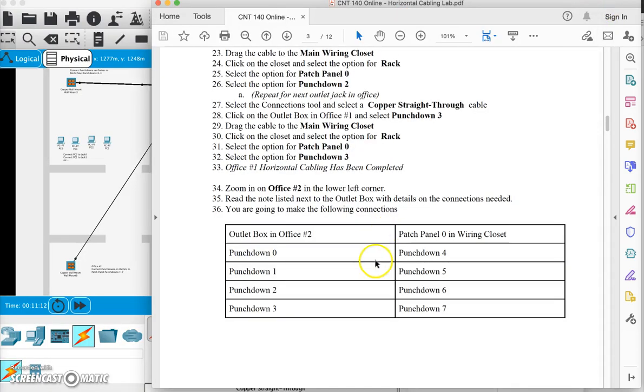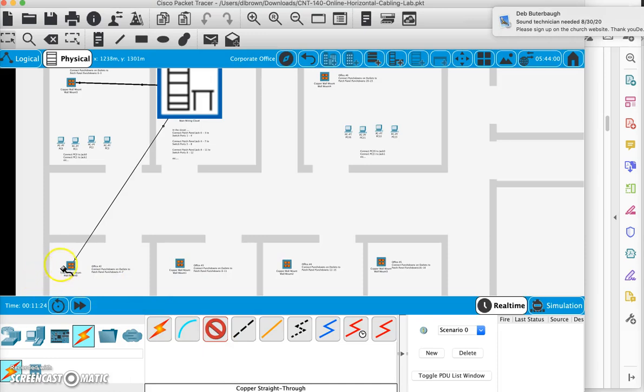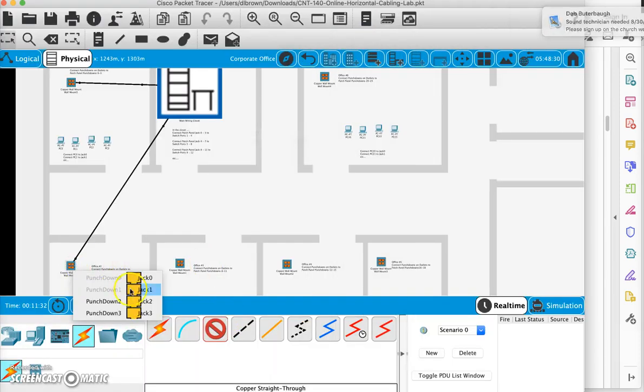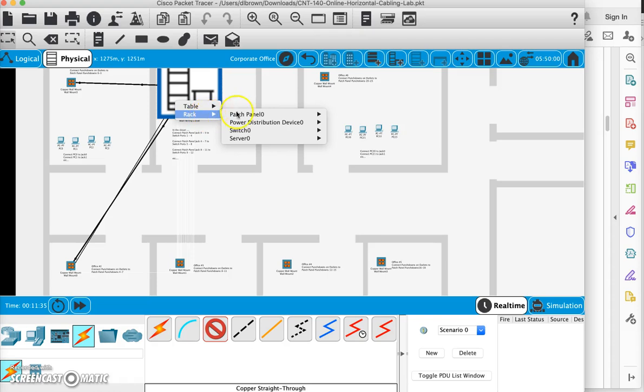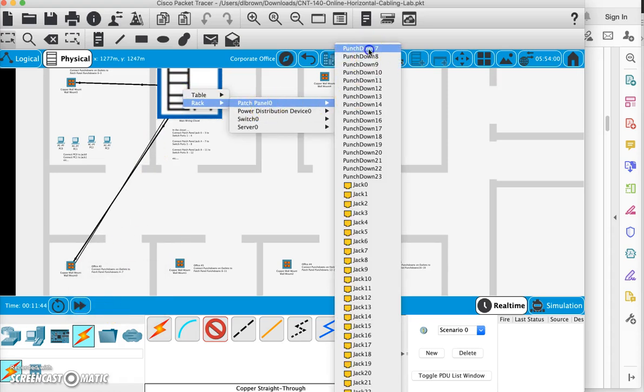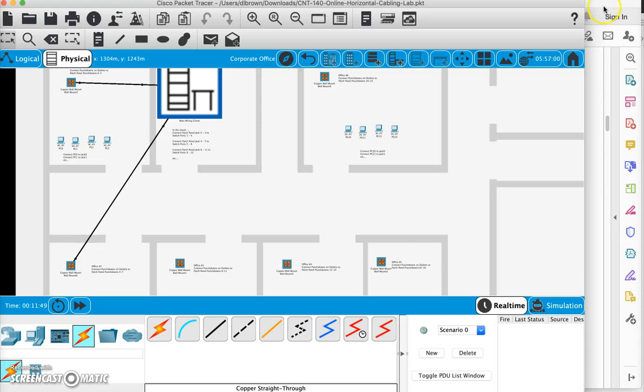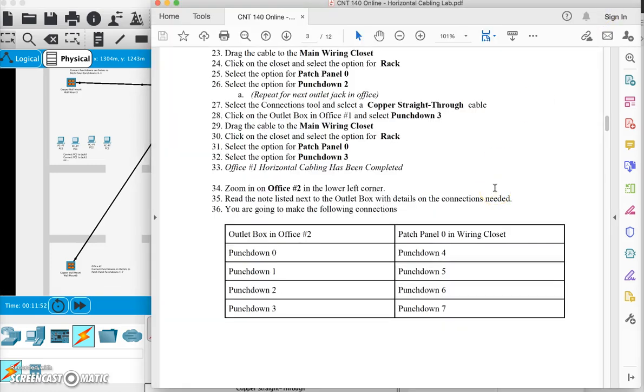Okay, and that's what this is trying to show you here. The outlet 0 is going to go to punch down 4 on the patch panel. Outlet 1 is going to go to 5. 2 is 6, 3, 7, and so forth. Okay, so straight through again. Punch down 1. Rack. Punch down 5. Punch down 2. Rack. Punch down 6. Punch down 3. Rack. Punch down 7. We now have 2 offices connected. Okay? So that's how we're going to do the horizontal cable part of this lab.